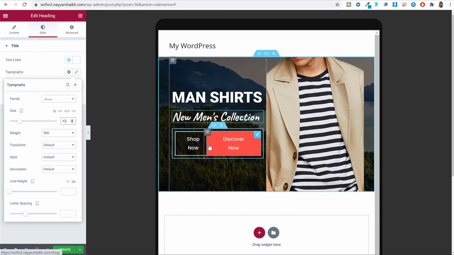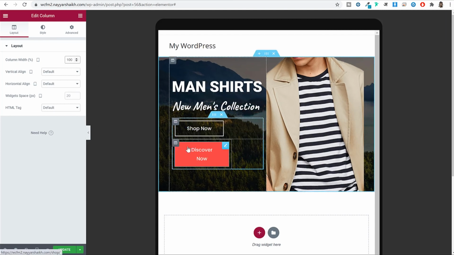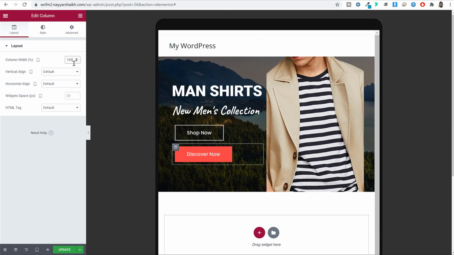Now for these buttons, I don't want them side by side. I want one at top and another one at bottom. So to achieve this, select the first button, click on edit column, and under column width, type in 100 pixels or 100%. Similarly for the second, click on edit column and make it 100%. Now click on update.